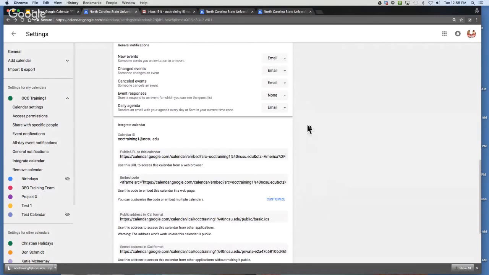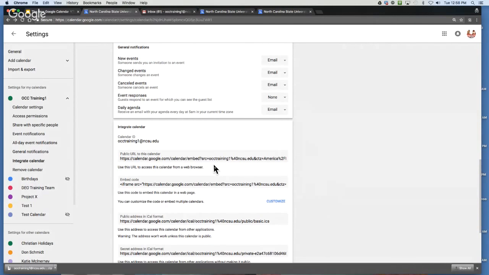And then down here, the next category is how to integrate or share your calendar with other folks. Well, here's another place where you can get the URL for this calendar. Another thing that people want to do with their calendar frequently is embed their calendar inside a website or a web page or make reference to it somewhere else. Well, this right here is the code that you use to embed your calendar inside of a web page.